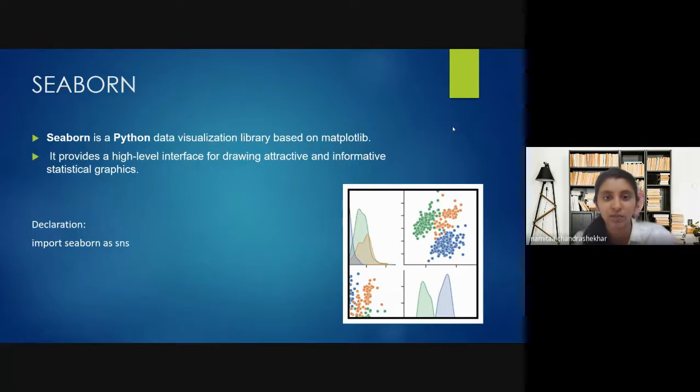This is the declaration for Seaborn: import seaborn as sns. So basically, Pandas and NumPy, both these libraries are used for manipulation of the data as well as to get a brief view of the data quickly. Pandas, NumPy, or any other tools can be integrated for visualization using the Matplotlib and Seaborn libraries.